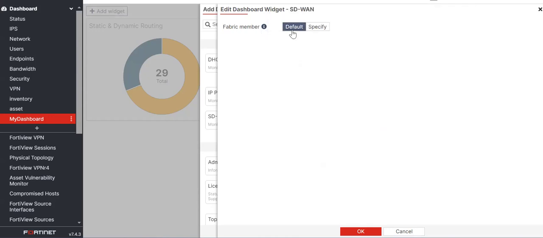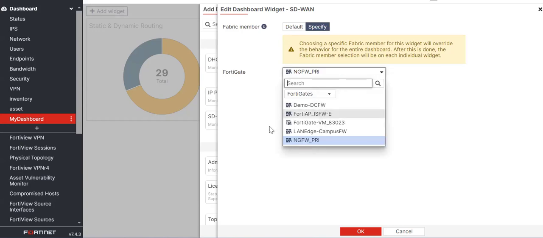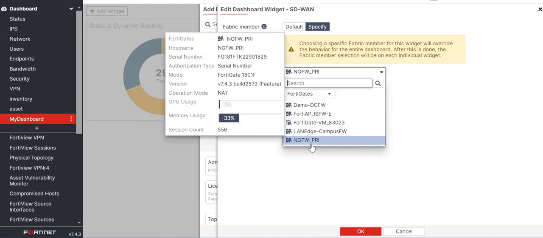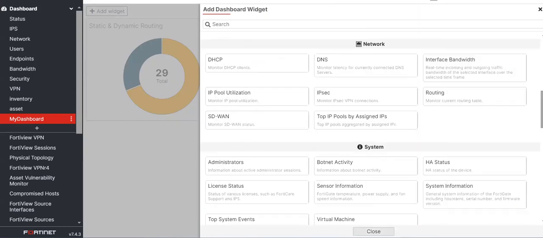So it says fabric. Remember, do you want to take the default one? When it says default, it means the one that you're logged into right now. But if you want to specify, then it gives you a list of all the devices added onto your security fabric. So if you have a security fabric with multiple firewalls, analyzers, managers, then it will give you a list of all those devices, and you can select one of them. If you click on default, it will automatically take the one which you're logged into right now, which is NGFW, Next Generation Firewall. If I want to make another one, I can do that as well. But for now, let's take up the default. Let's click on OK. And that is also added.